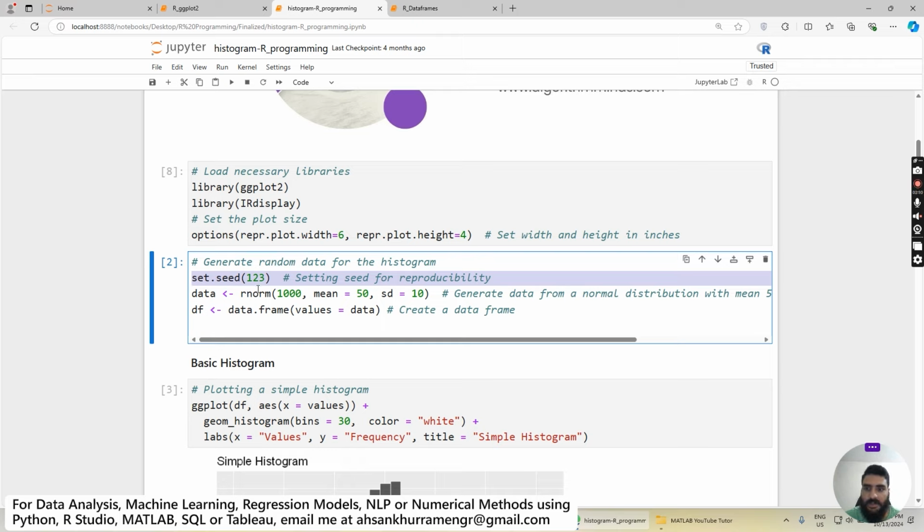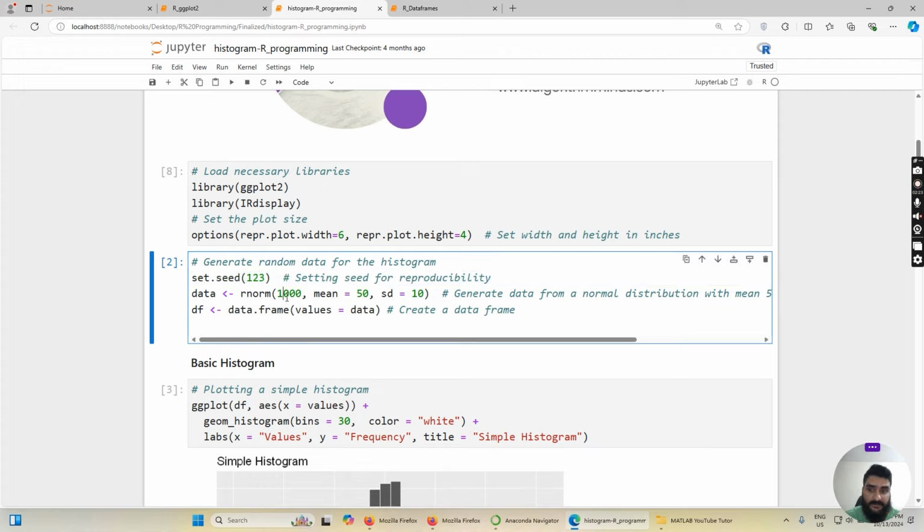Once you set the seed, now it's time to generate the data. In order to generate the data, we are going to use the function rnorm that creates a normal distribution with a specific mean and standard deviation. So it takes three input arguments. The first input argument is 1000, which is the number of points you want to generate. The second input argument is the mean, and the third input argument is the standard deviation. So this is how we can generate our normally distributed data and store it in a variable called data.